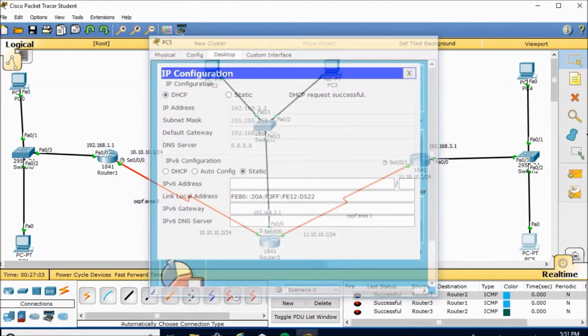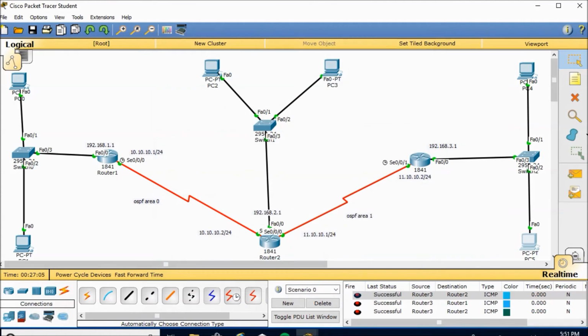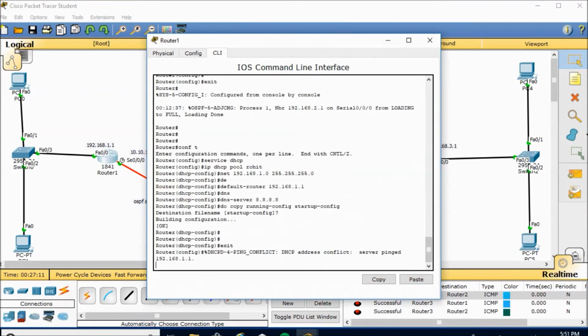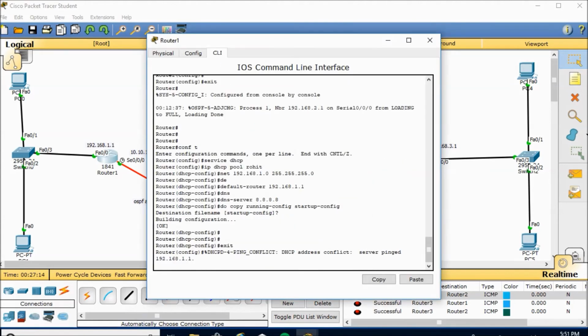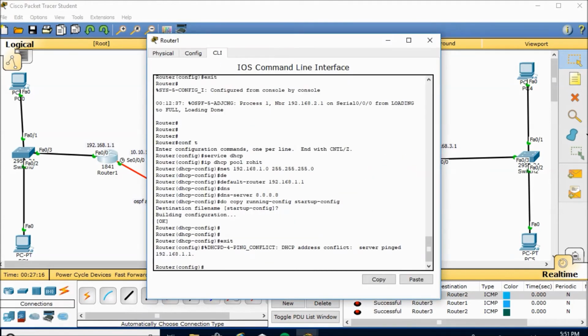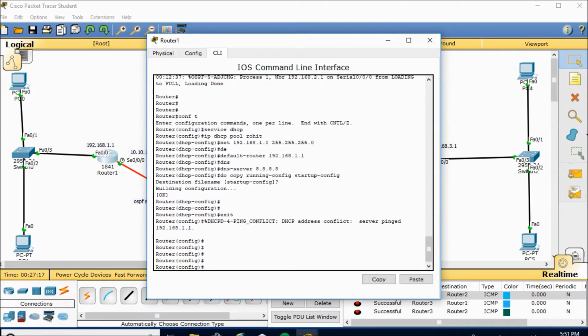So DHCP service is also done. Now we are going to do the netting. How to do the netting? It's very easy to do. Now we are doing netting here. We are already in configuration mode.